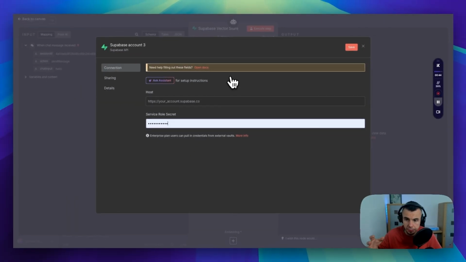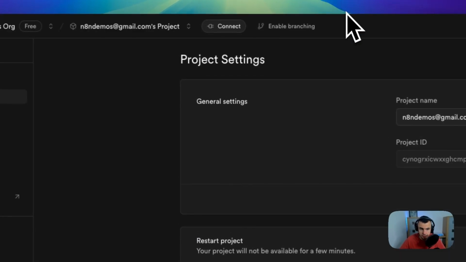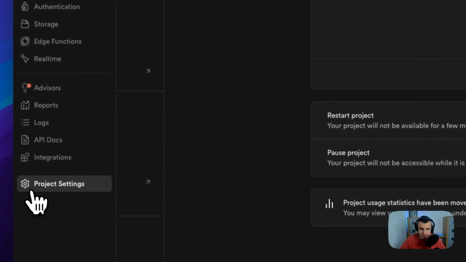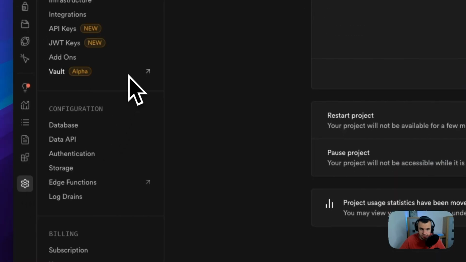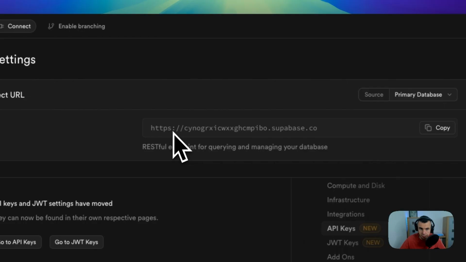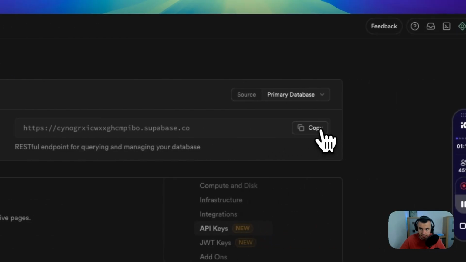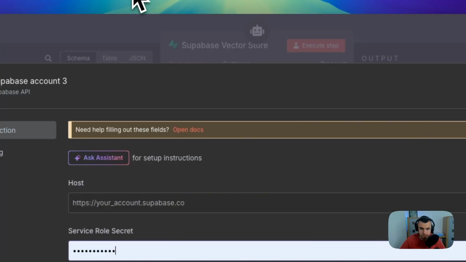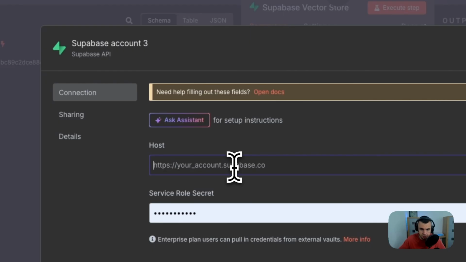And this is where people get confused, because we need two different sets of credentials, because we are accessing Supabase in two different ways. So go back to your Supabase dashboard, go to project settings, data API, and from here you can grab your URL. So copy it and paste it into the host field.